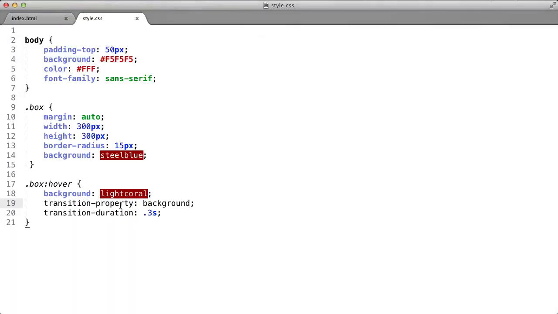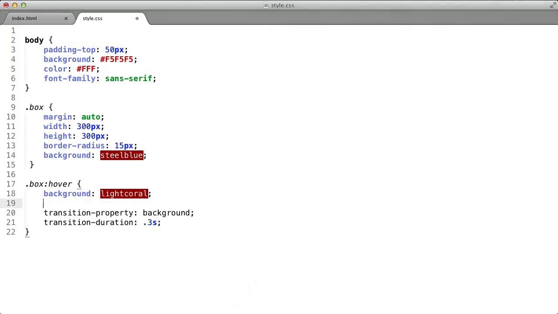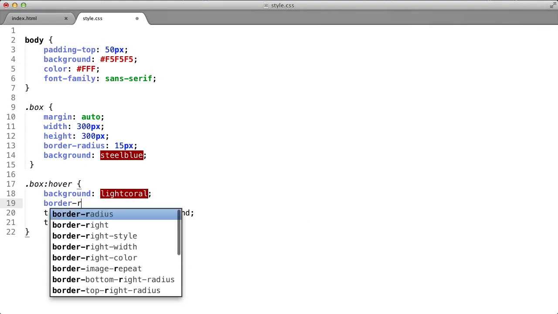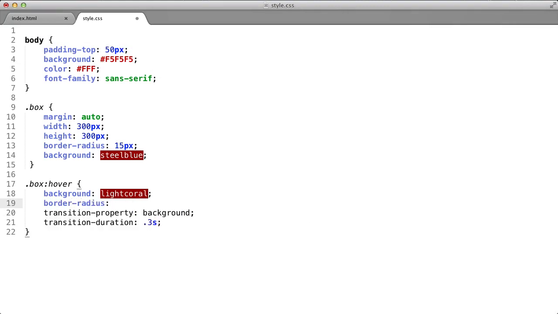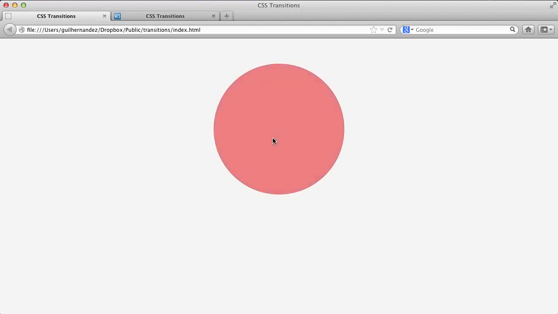Transition property does allow multiple transitions to be defined. We can do this by adding a comma-separated list of properties. For example, let's also apply a transition to the border radius property. So we'll create the end state for the property. We'll go ahead and make the border radius 50%, and we'll save this. In our browser, we can see how border radius is not transitioning.